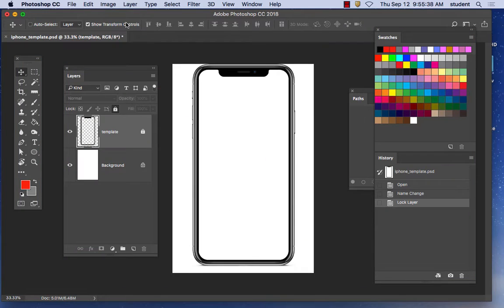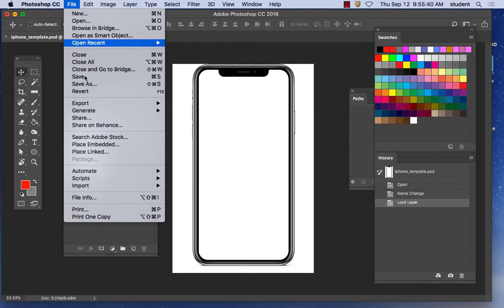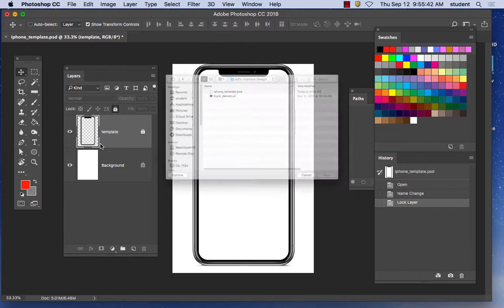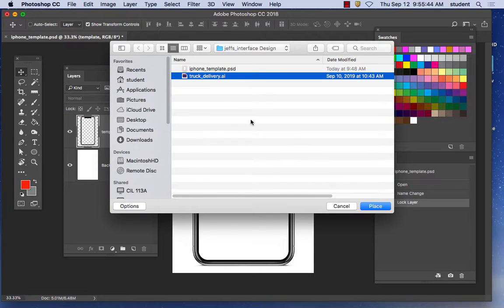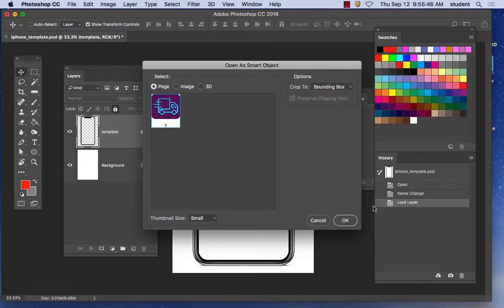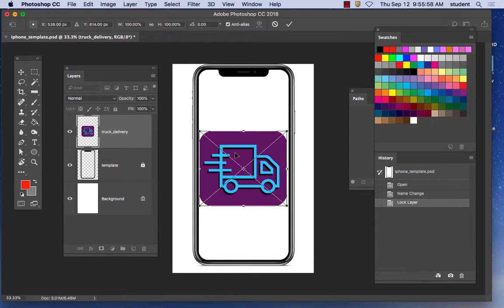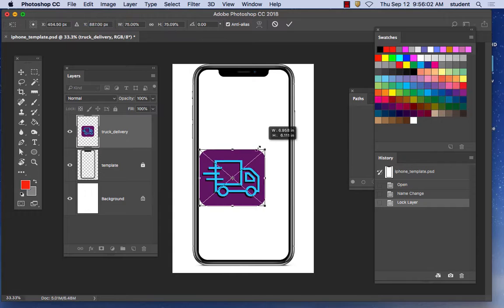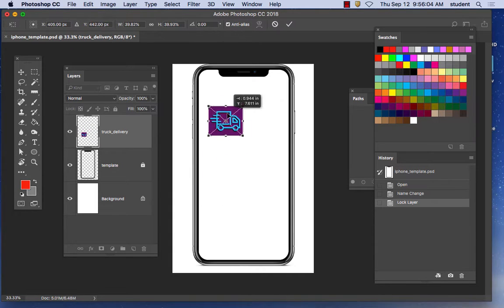Okay, here we go. To bring that in, I'm going to go under File, Place Embedded, grab my truck delivery, hit place. It's going to ask you how you want to put it in there. You'll notice you got page, image, and 3D. I'm just going to say page and hit OK. It'll bring it in. Now it keeps it as vector. It's kind of big. I can shrink it down if I want, maybe about half the size.